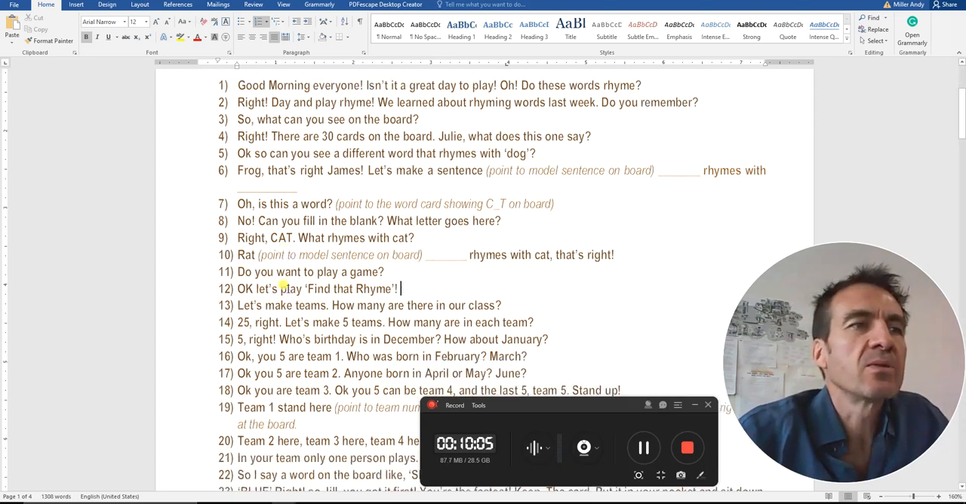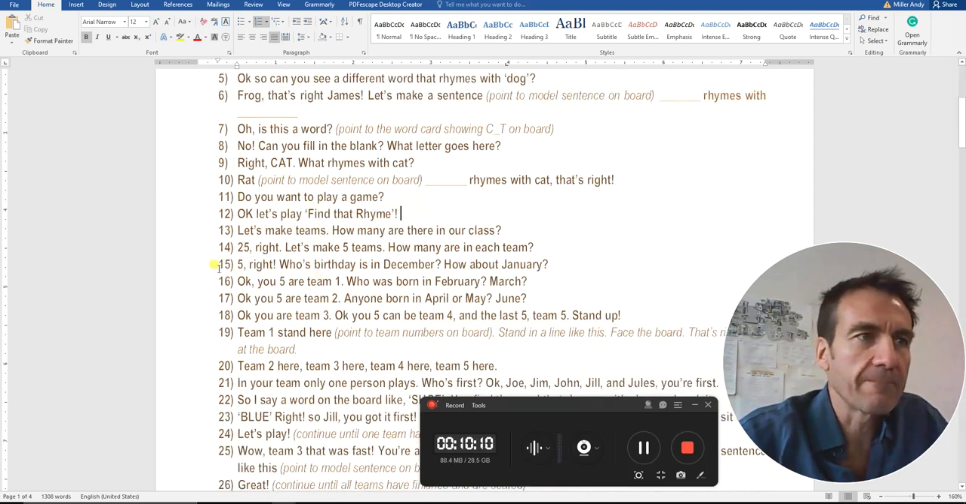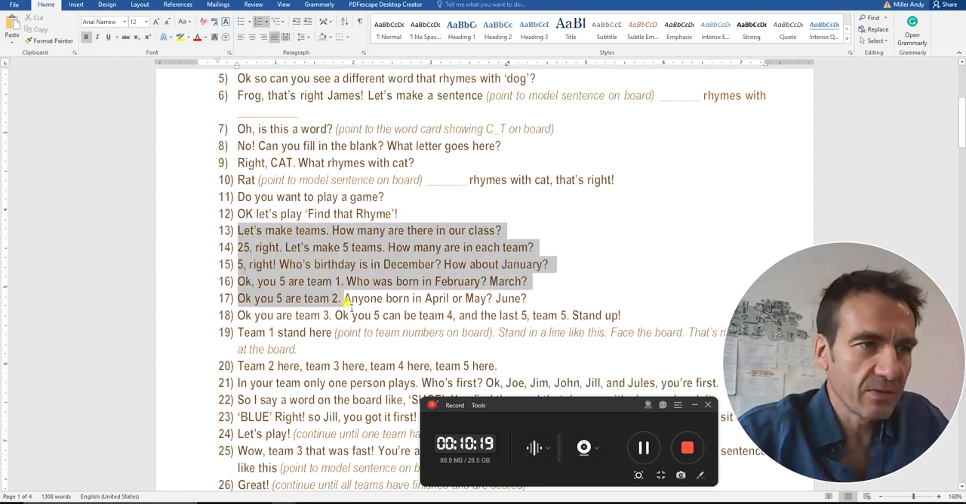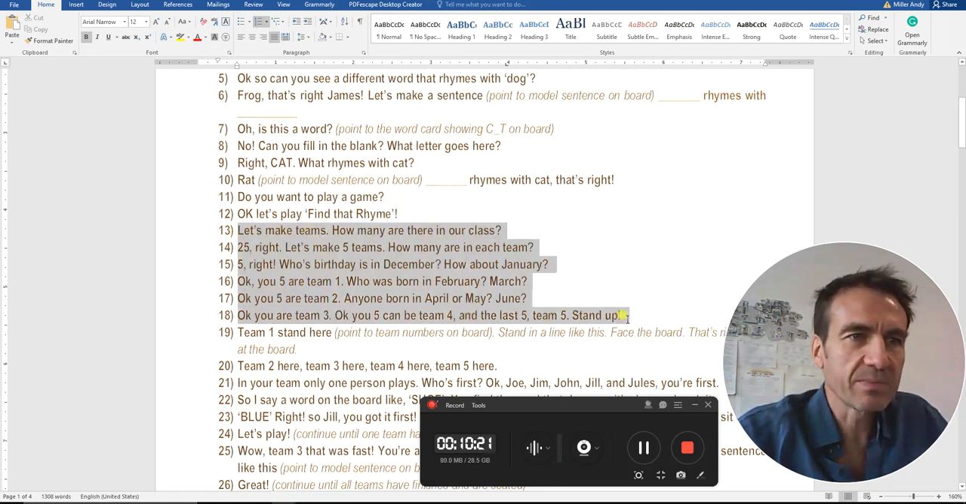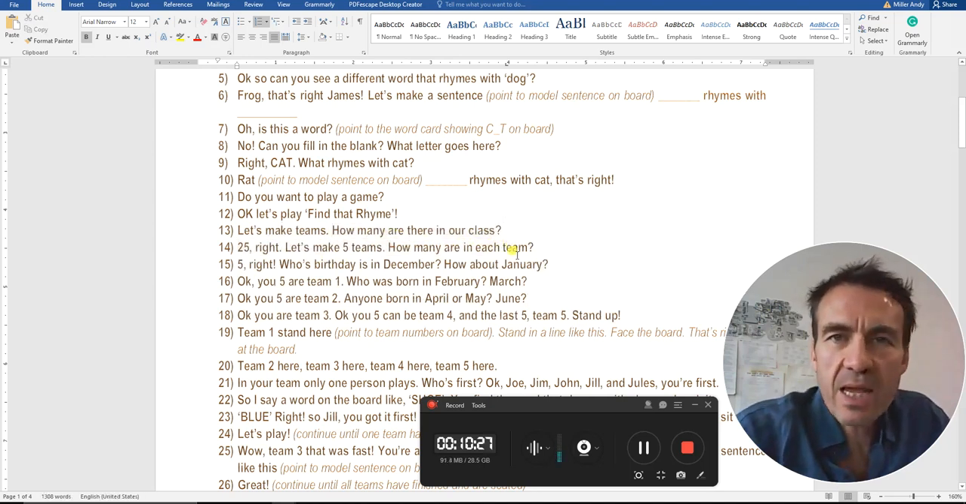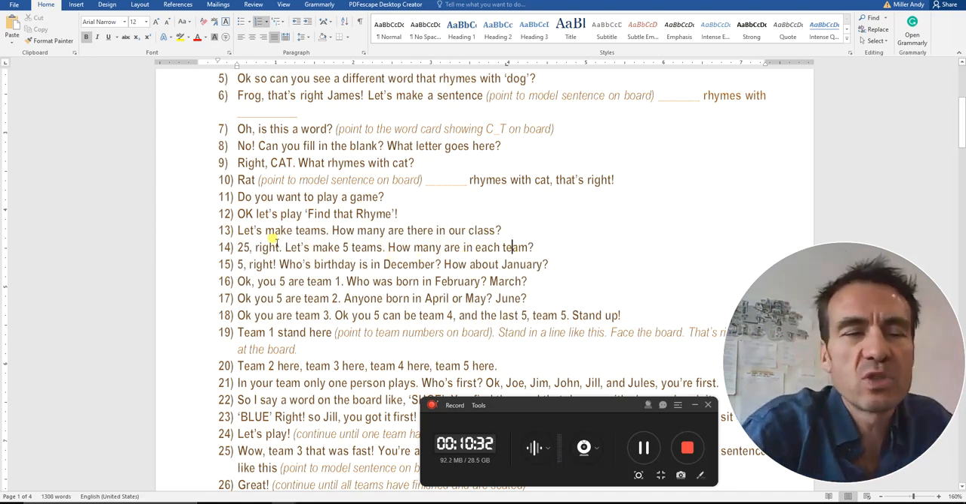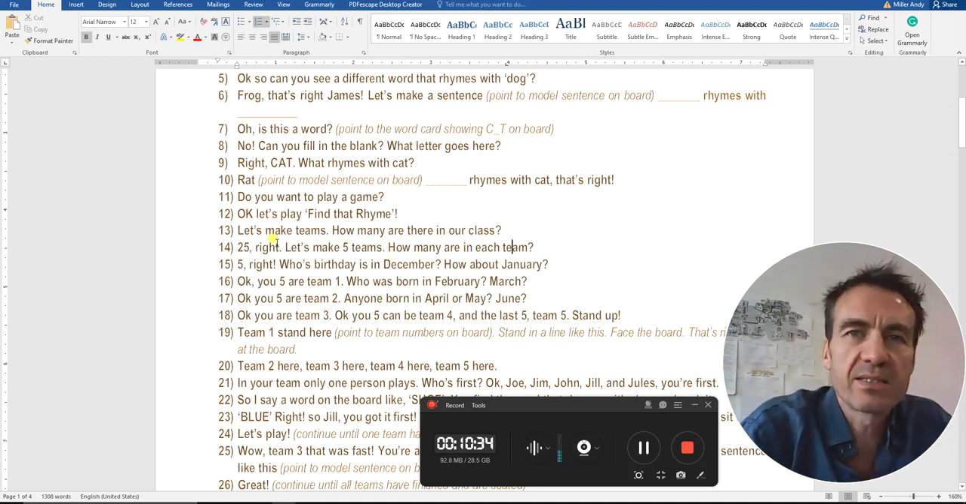Right, so there's lots of questions throughout, as you can see. Even making teams. Instead of just saying, okay, make 5 teams, walk through it. You see, all of this is all about teams, right? Let's make teams. How many are there in our class? So I'm getting them to do the work. They're thinking, and any opportunity to make students feel success is good because they're along with you. They're along for the learning ride.